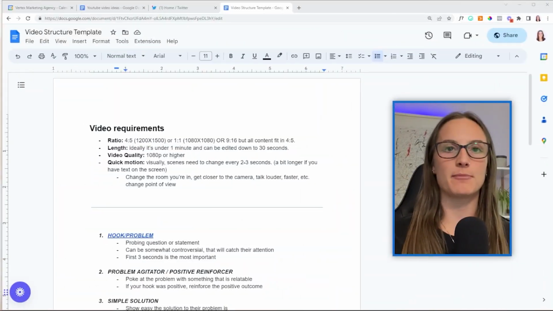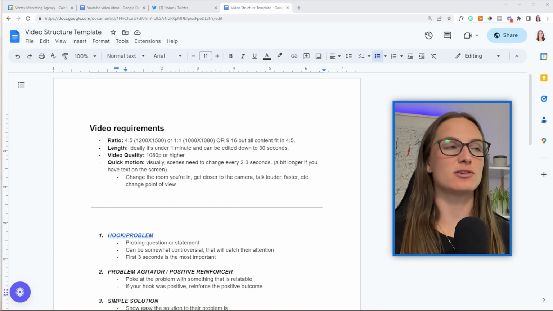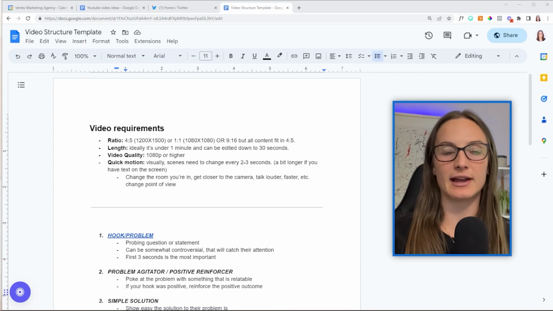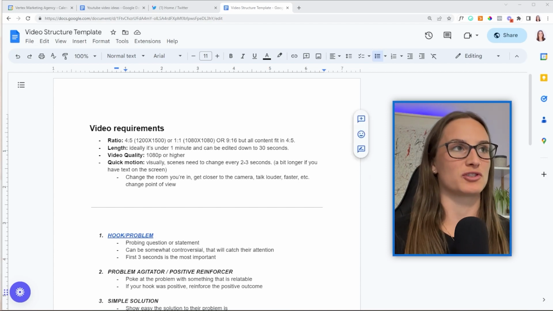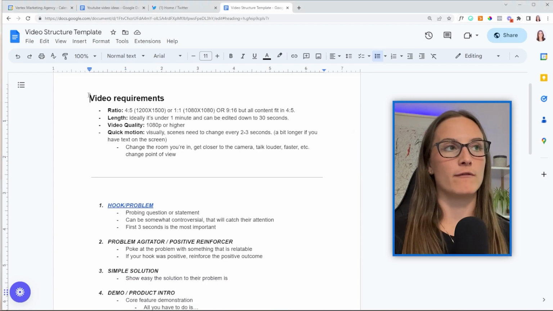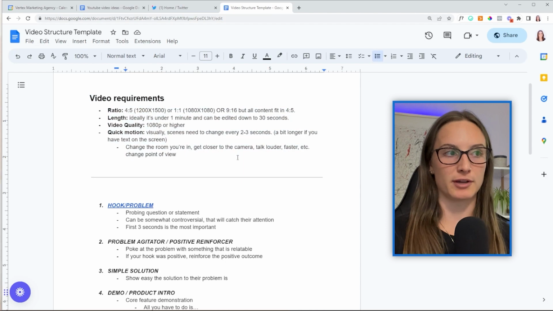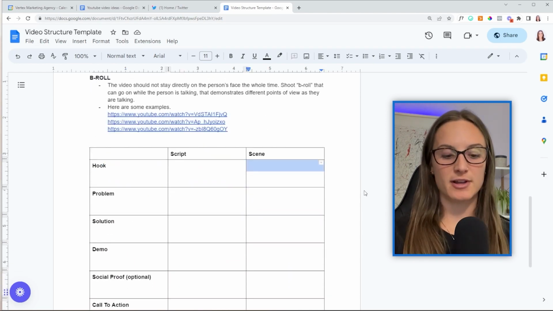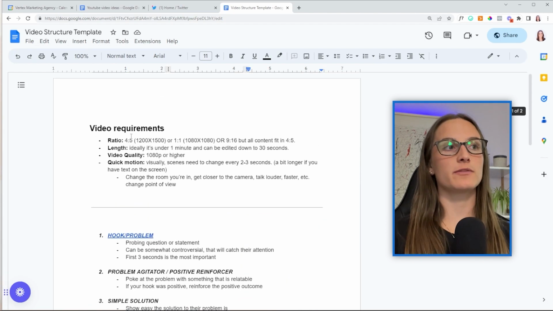And you can structure that by using this type of document. Now you can go ahead and you can make a copy of this if you'd like. I just call it my video structure template. But there's two things inside of this. There's one, video requirements and what I'm looking for, and the actual structure of the video that they're going to follow. Let's first start with video requirements.